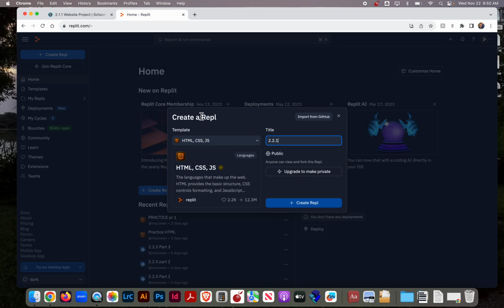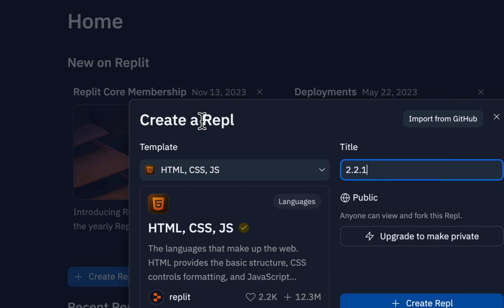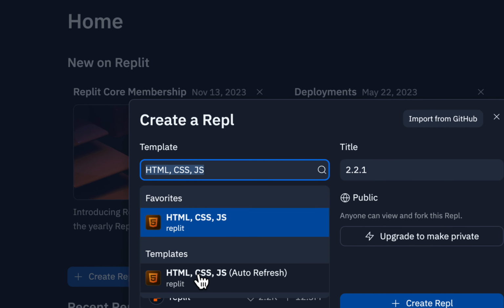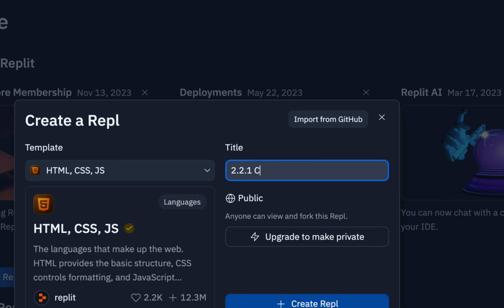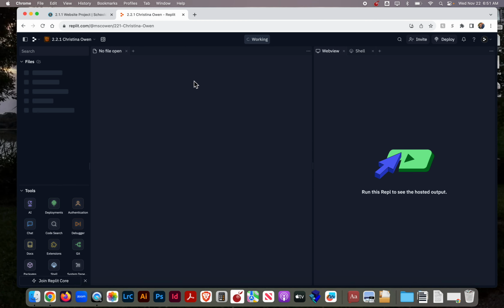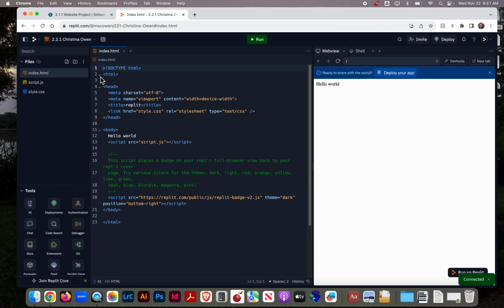Now when you're on REPL, you remember you have to create an HTML REPL. I've seen some people create Python REPLs to do HTML, and that's not going to work. It has to be an HTML REPL. Give it a title. You can even put your name in the title. And then you're going to create that REPL. Right off the bat, it should give you the majority of what you need to get started.